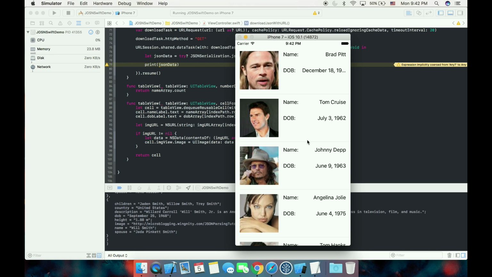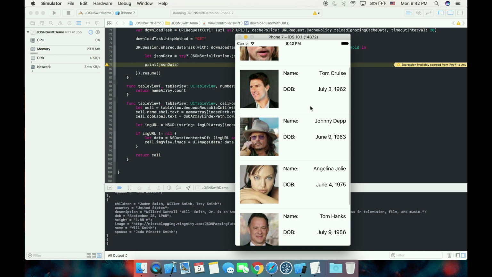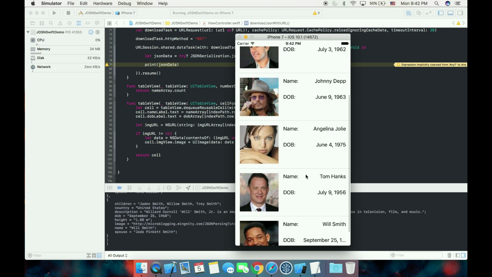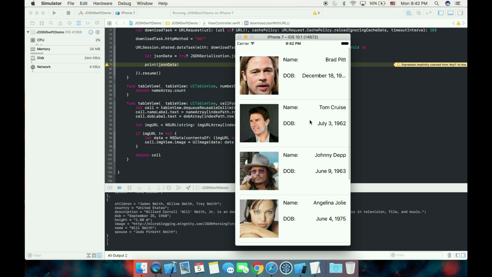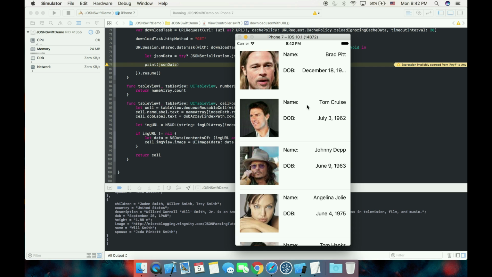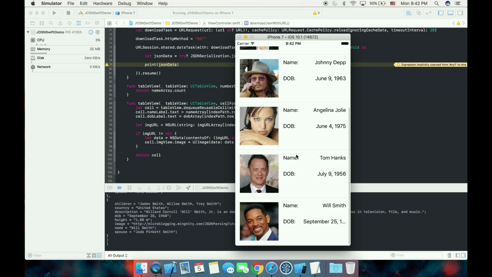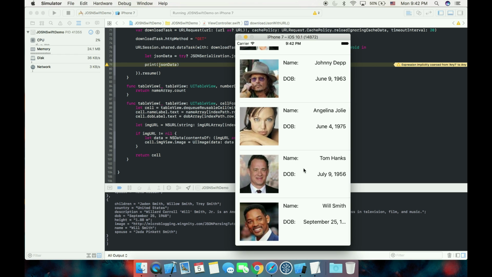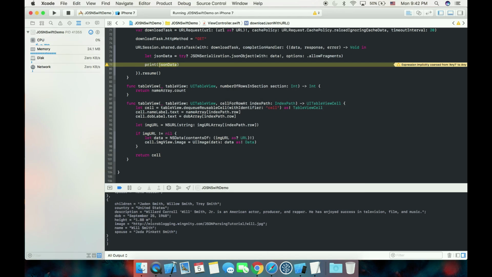As you can see here, when you scroll up, the image will be loaded in the background thread. The app is smooth, everything is as expected. So yeah, this is pretty much about the JSON downloading.